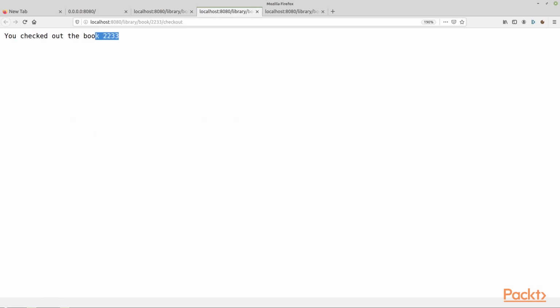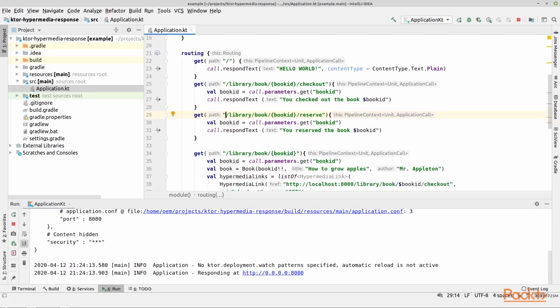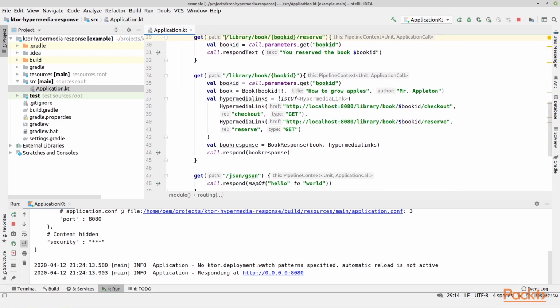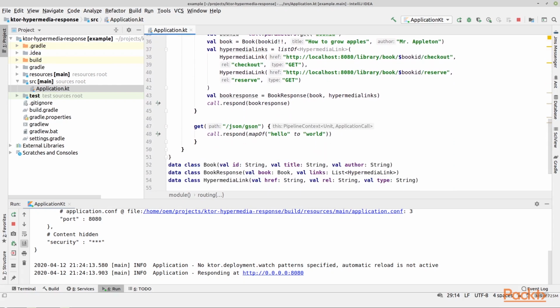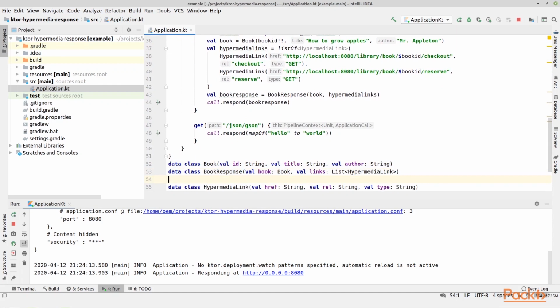So this is really, really good. Of course, this is not a hypermedia response that we got in the end. We could change that, of course. Then we would just create a new data class, just like we did before. So that could be a data class, book reserve response, and in this response right here, we want to have a message. This is a string. And then we want again to have a list of the hypermedia links, like this.